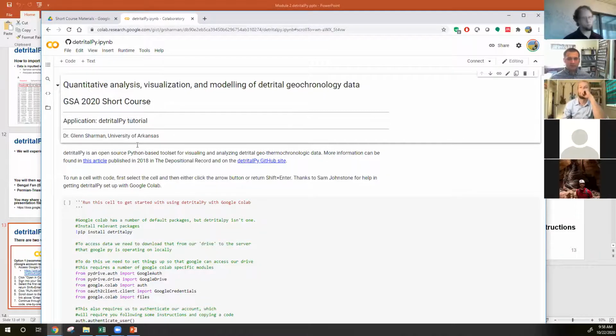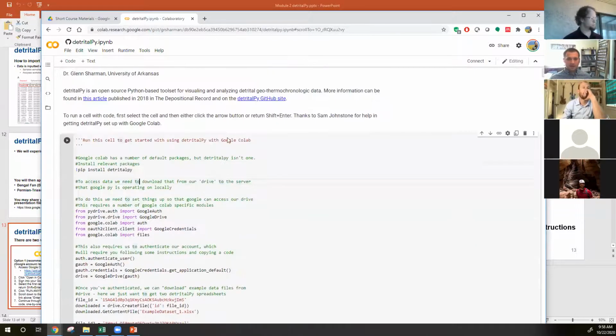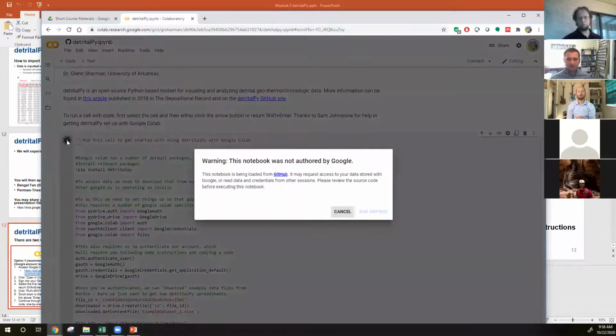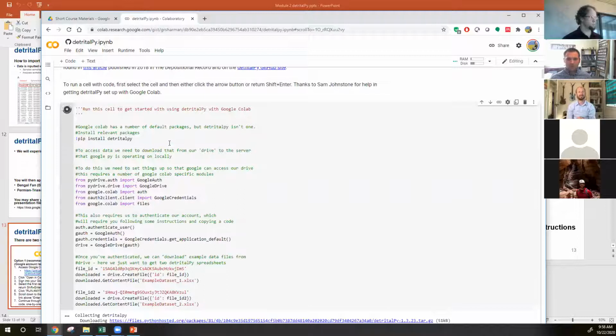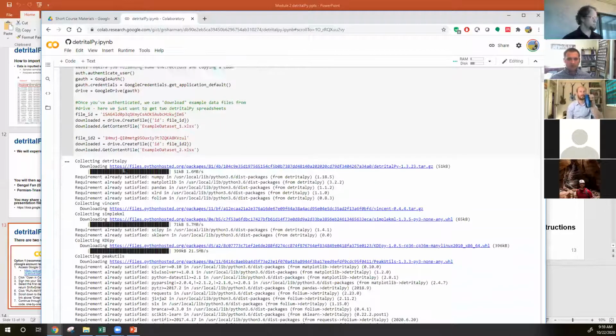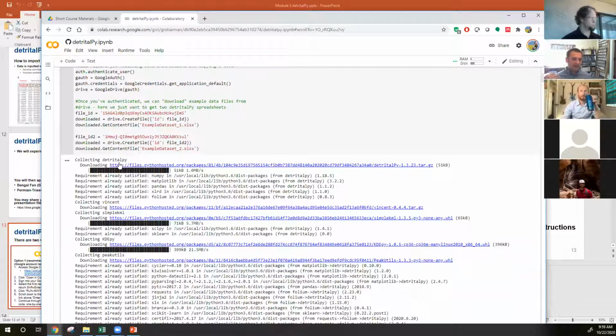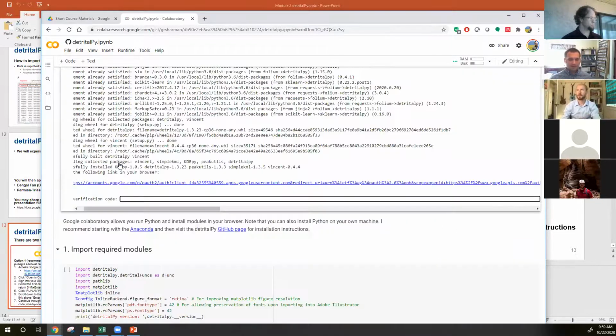So here's the first cell with code. It's this big cell here. And you'll notice that there's a little arrow here off to the left. So you can run that cell by clicking that. It'll warn you, it'll say this was not authored by Google. Only run this if you trust it. You'll have to trust me and click run anyway, and it will start to do things. What it's doing here is going in and installing the various libraries that you need to run detritalPy. This is nice because that means you don't have to install them. Google does it for you.